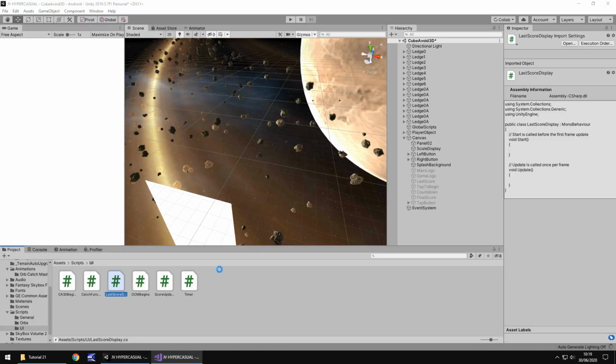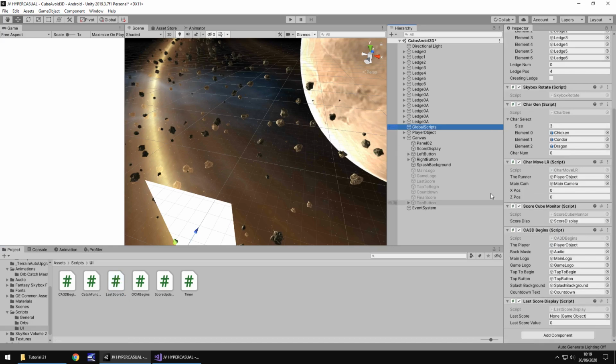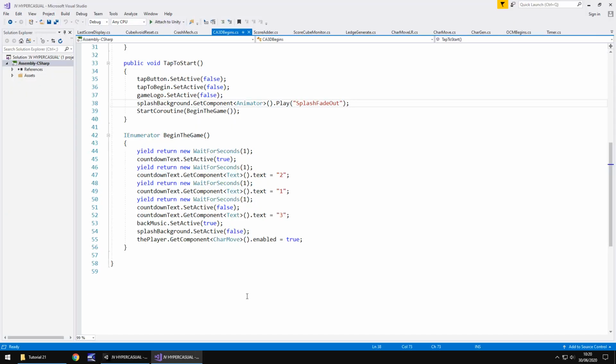So let's head back into Unity, and we just need to add that last score display script to our global scripts there. If Unity wants to drag it on there, we go. And we just need to add it down here. So last score is there. Now last score won't currently display simply because we need to change the CA3D begins. So let's get that sequence working as well.